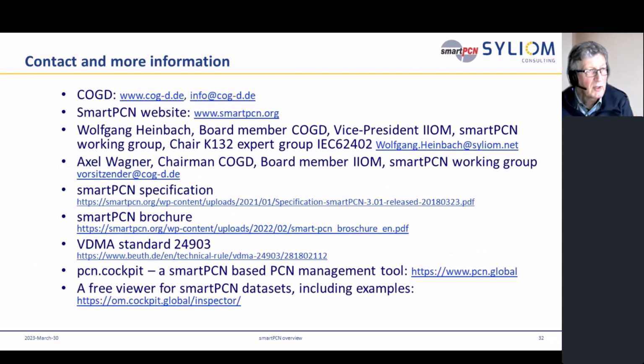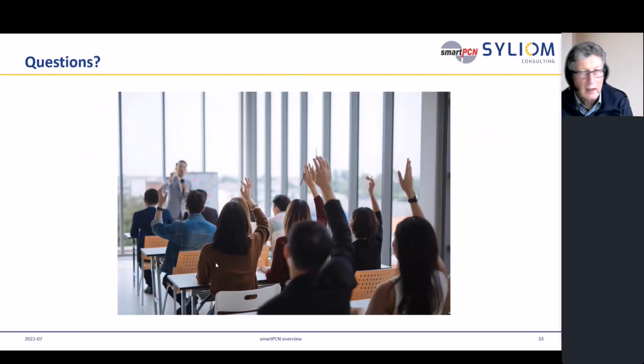Here's where all the pictures are from, and if you need some additional information, oh, it's vice president, not president, I didn't change that one. Here you have contact details and more information, and I will correct this, for all those websites. And now I think we can open the chat to see what kind of questions there are.